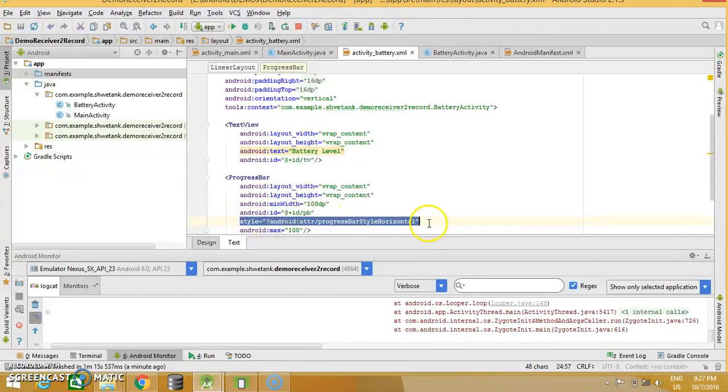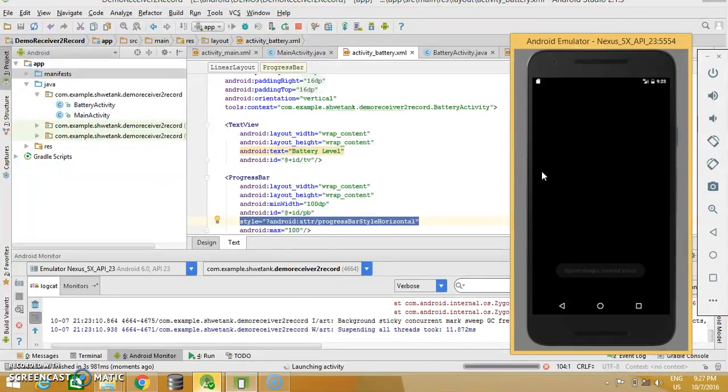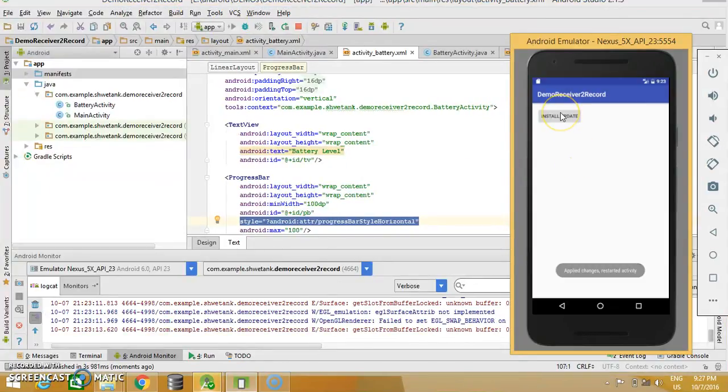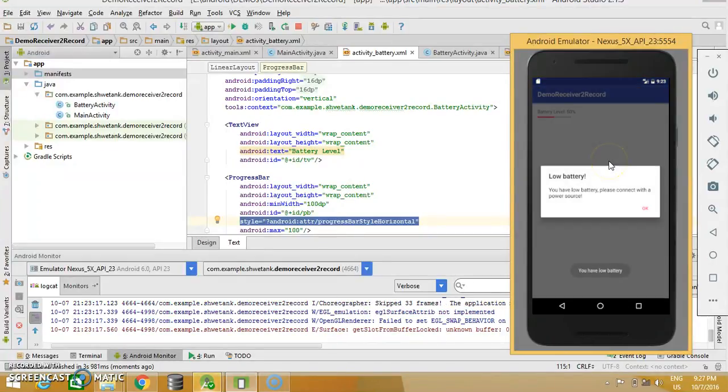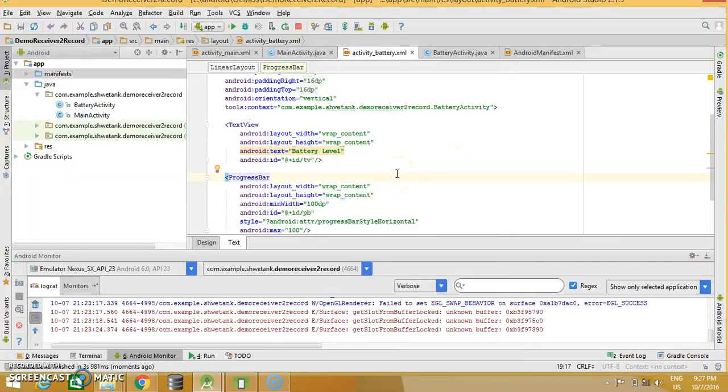So I've added the style and told Android that it's going to be progress bar style horizontal. Now let's run the app. Hot swapping changes, install update, and yes, now it's fine. It shows me a battery level of 50%. The message is also coming. Everything looks fine now. So here we are done with our receivers also.